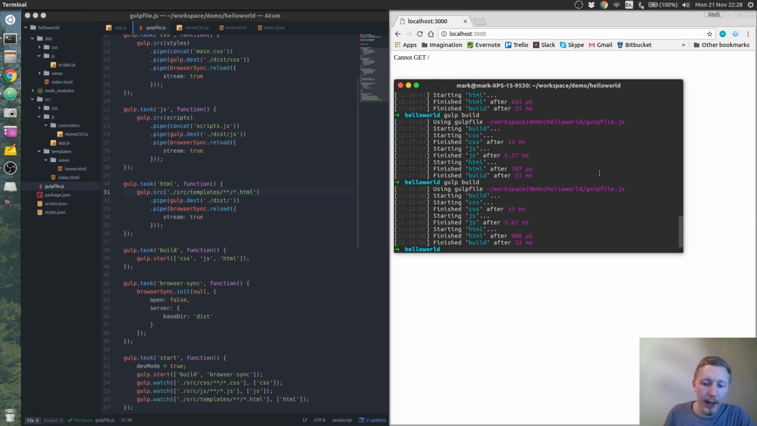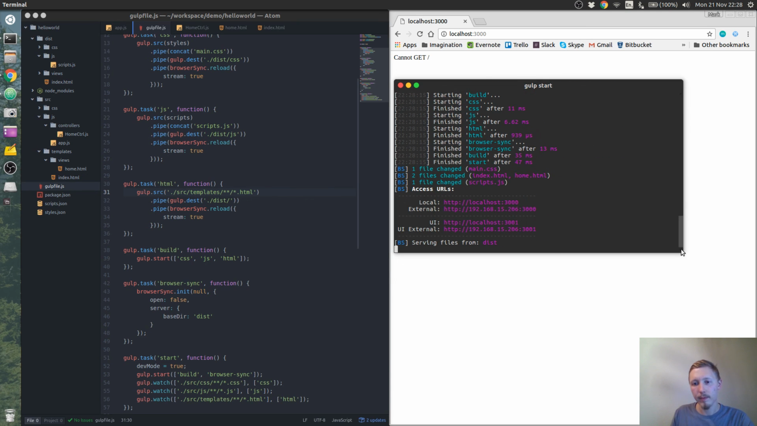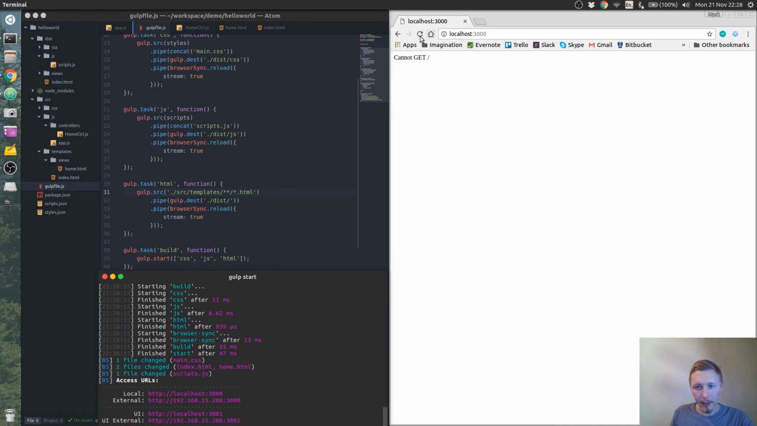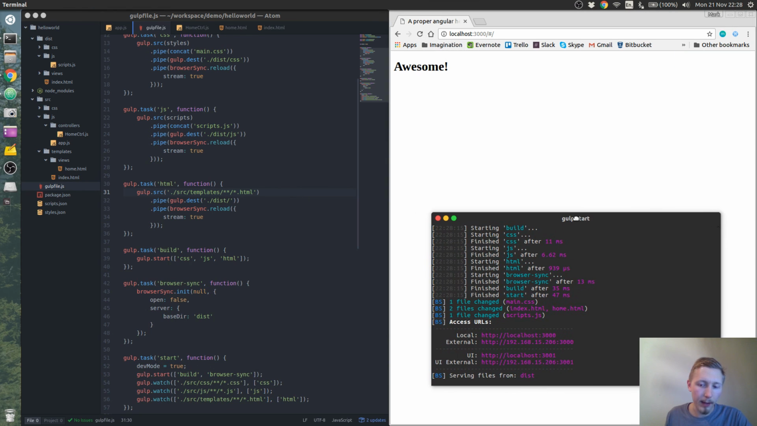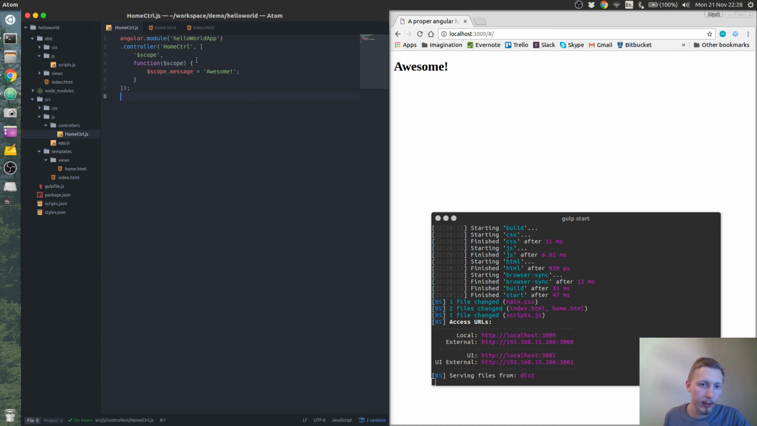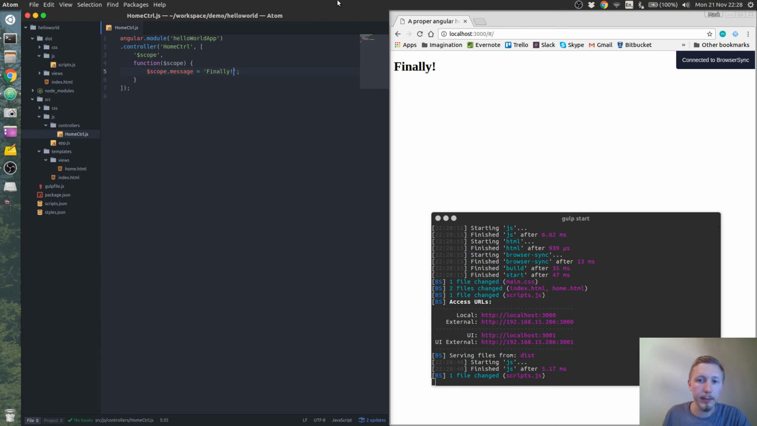Okay, so now if we do start and then refresh the page, there you go. Awesome, we have our app. And so let's demonstrate the real-time changes. If we go into our JavaScript file and we want to change the message to finally and save, it automatically updates with finally.